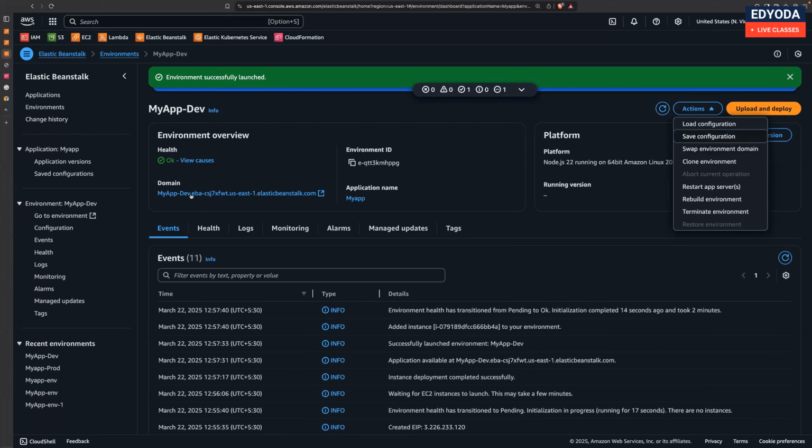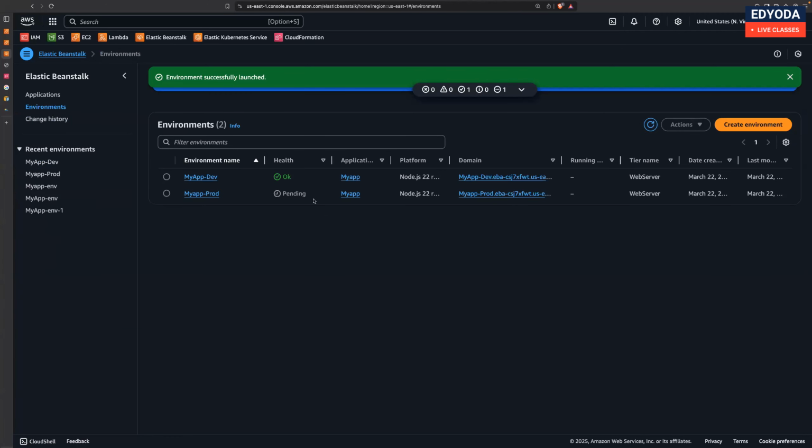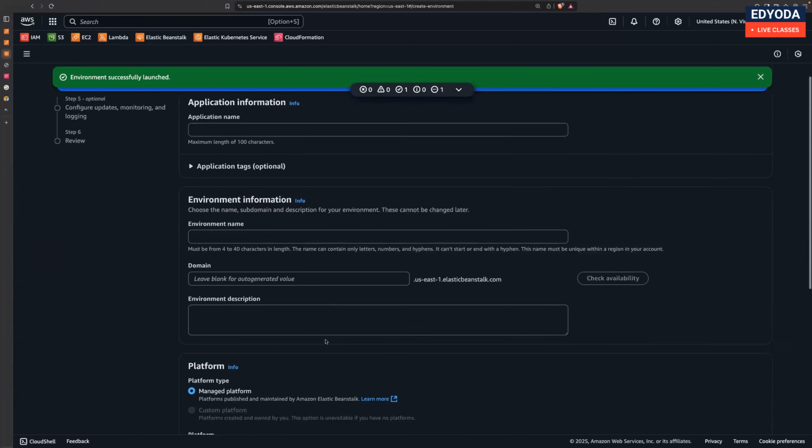to the previous version. Once you save it, you can go to saved configuration, you can select it, you can restore it to that version. So like that, Beanstalk is mainly focused on the developers' way of looking at it.